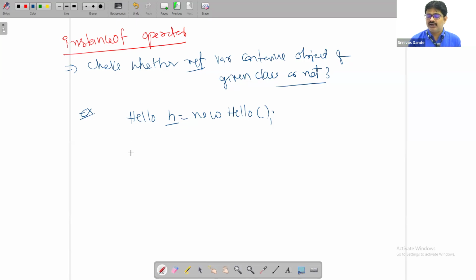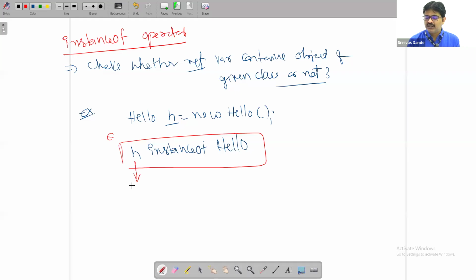How to check that? H instance of Hello. So in this example you are seeing, how are you using this? What is H? A reference variable. Instance of is the operator. Hello is the class. So the instance of operator is binary, two operands. What operands are allowed?